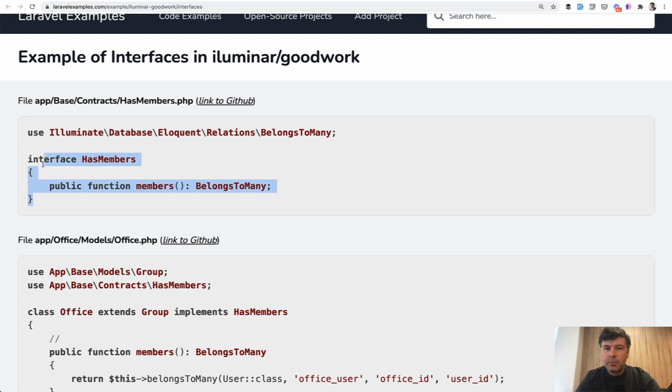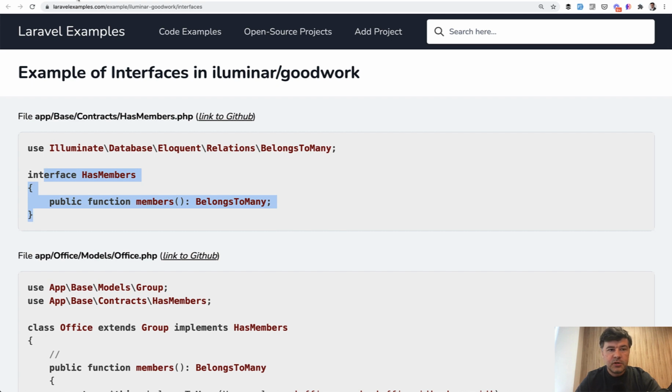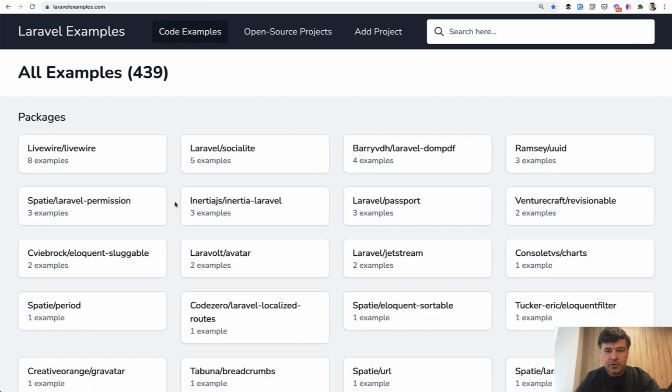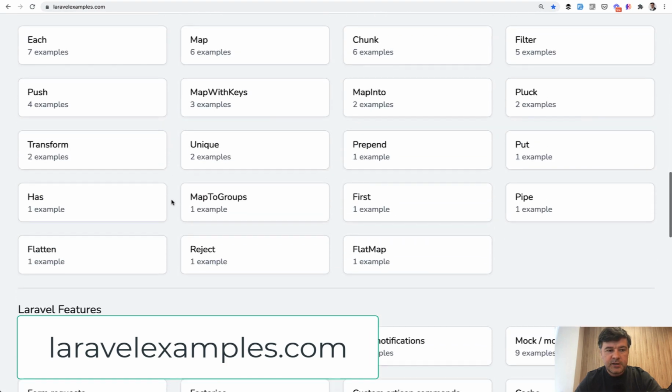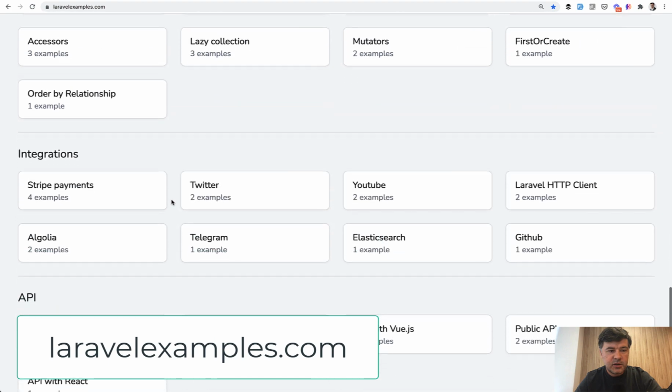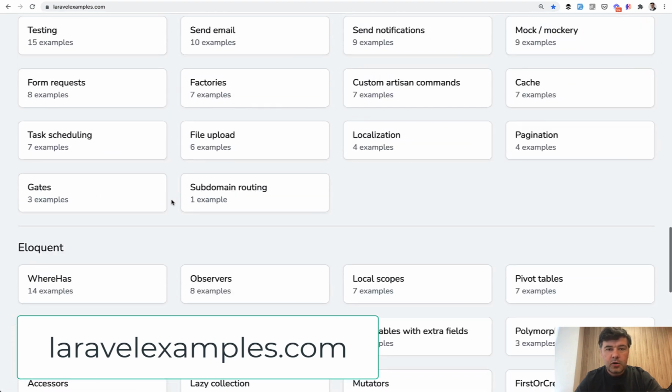I hope it makes more sense now for those of you who didn't really understand interfaces in PHP or in Laravel. And if you want more examples of Laravel and interfaces, you can visit our laravelexamples.com. Currently it has 400 examples on packages, patterns, collection methods, features, Eloquent, and other stuff, all for free.